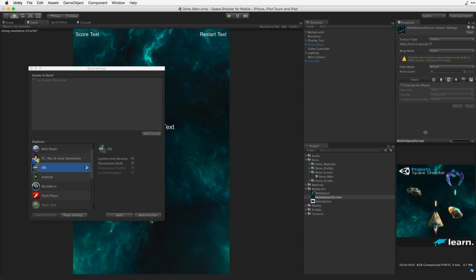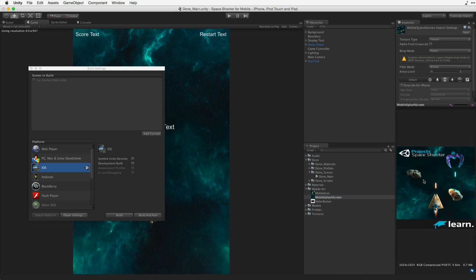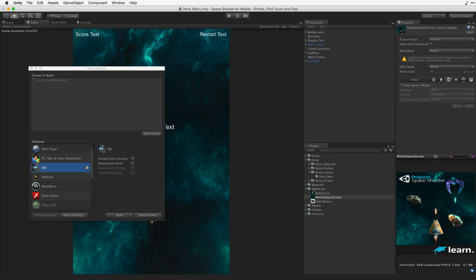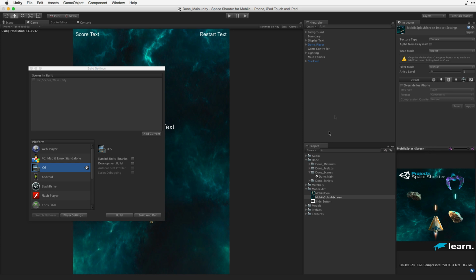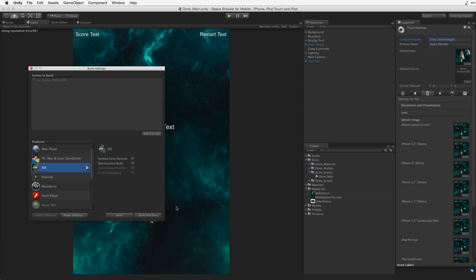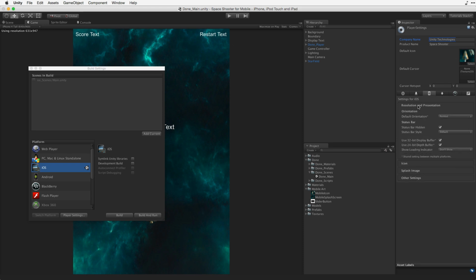So this is the image. We're going to make some changes when we go ahead and look at artwork because it's come in square. So what we've done is we've populated our icons. Going back to our player settings, we've populated our icons, we've populated our splash images. So let's talk about resolution and presentation.